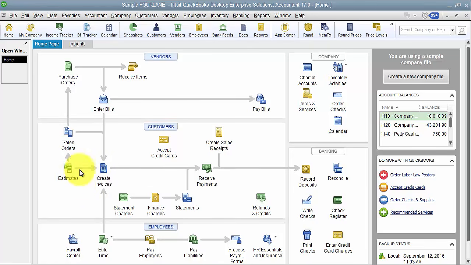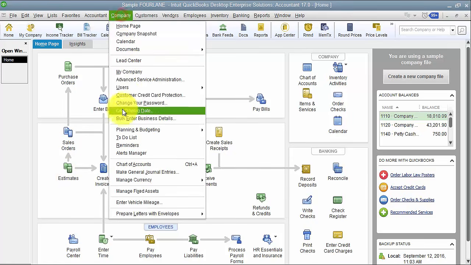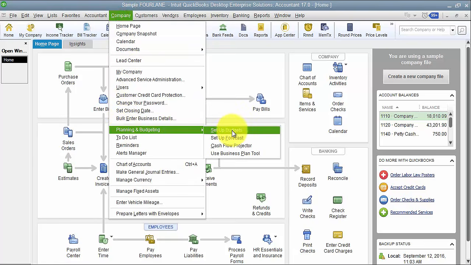Okay. This is a non-posting transaction. It does not affect your financials at all. It does not affect your inventory at all. However, an estimate is a budget for your job. So QuickBooks does have budgets, right? Planning and budgeting. We can set up budgets.